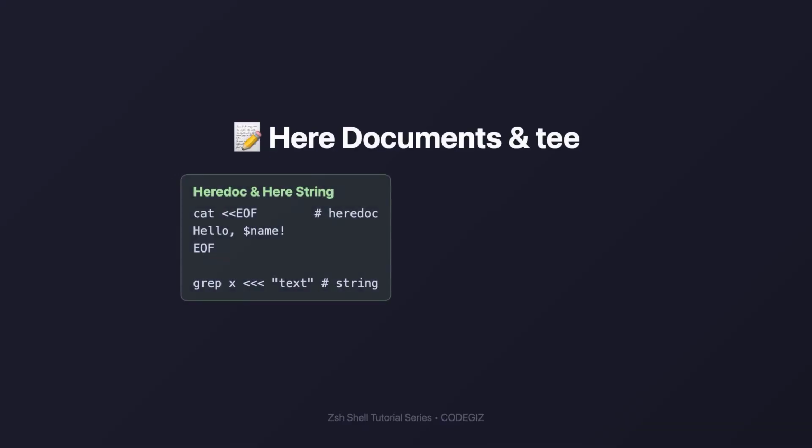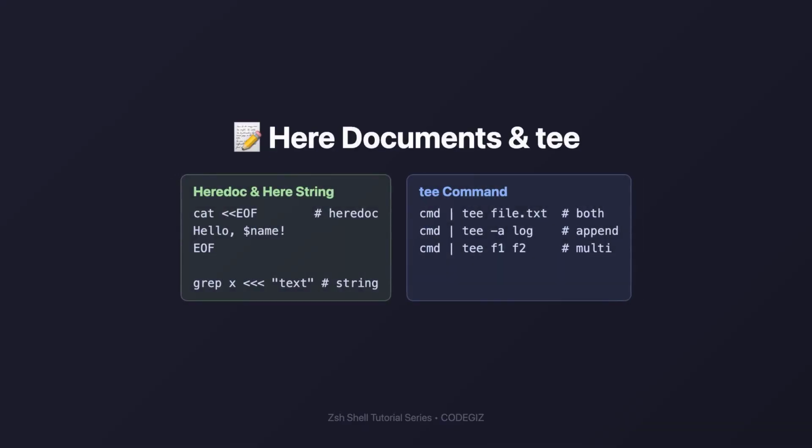A here document lets you embed multi-line text in a script. Variables and commands expand inside a here document by default. A here string feeds a single line directly to stdin. The tee command splits output to both a file and the screen. Let us create a script for here documents and tee.